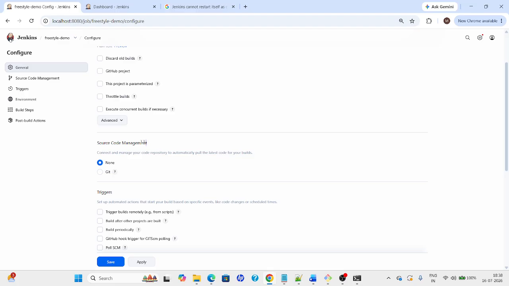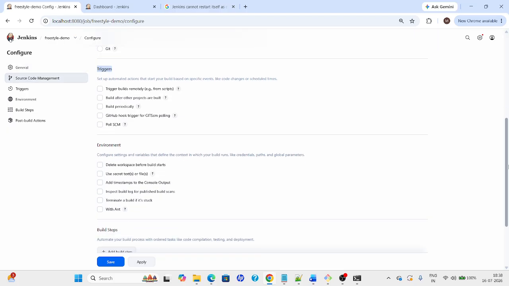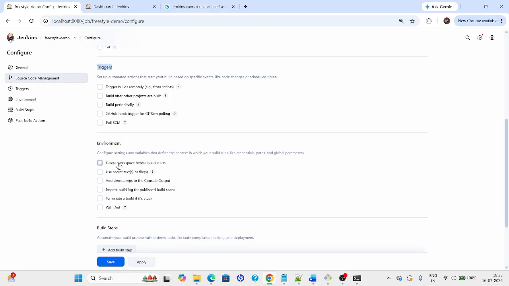Source code management is nothing but GitHub. We have GitHub, right? So the particular configurations which we do are in the source code management section. Then triggers. This is very important: how we are going to trigger the job. If you're doing it manually, no need to select anything. If you want any particular automation, then you can use them. Then environment. Environment configures settings and variables that define the context in which your build runs, like credentials, path, global parameters.